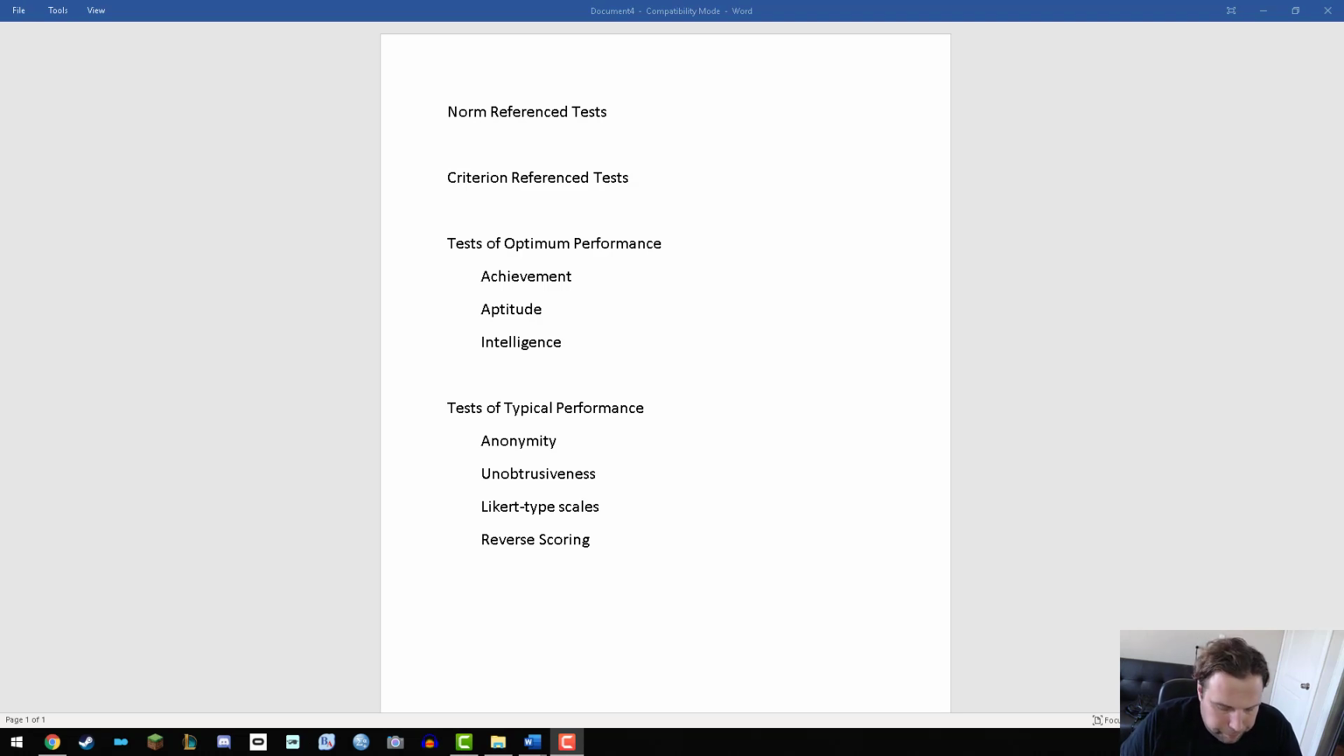So what you need to do as a researcher is try to find ways of reducing the influence of social desirability, and in doing so increase the validity of your study.